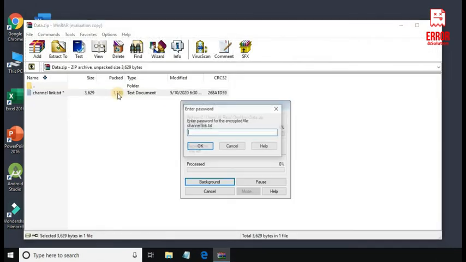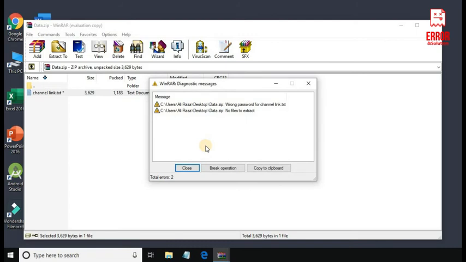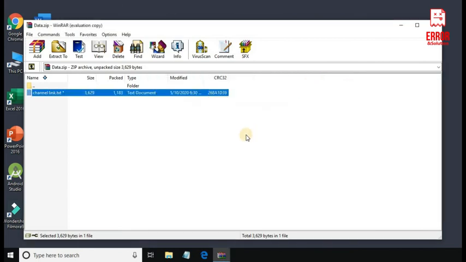So what if I put the wrong password? Let's see. 1, 2, 3, and you can see that it cannot open this file. Our system shows some errors and shows illegal access. So without knowing the password, you cannot access any data.